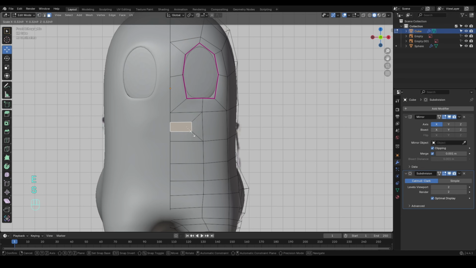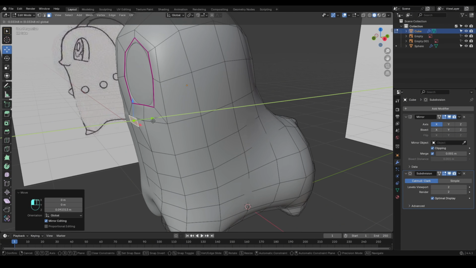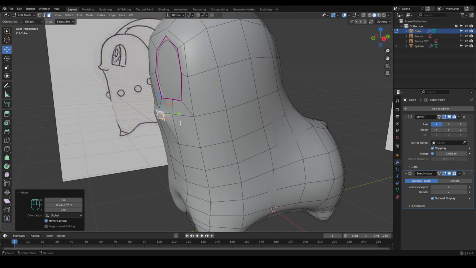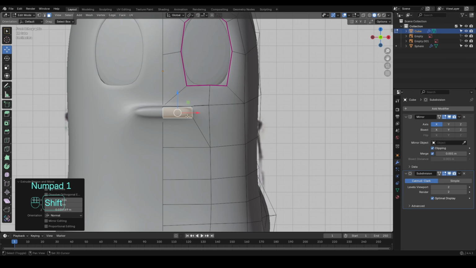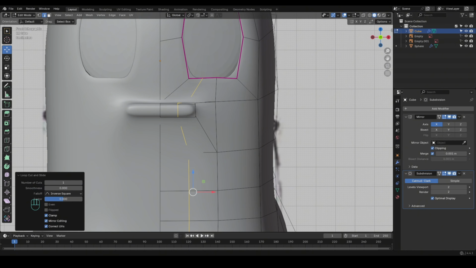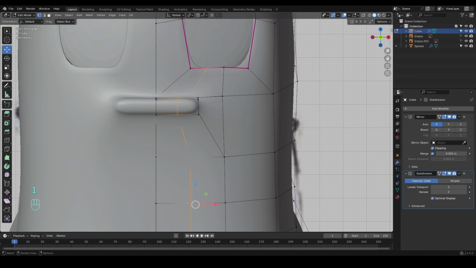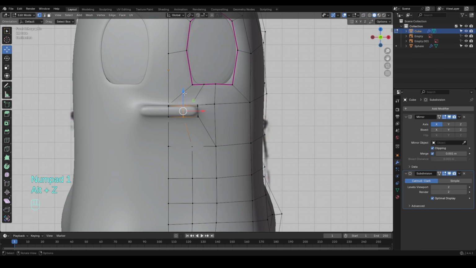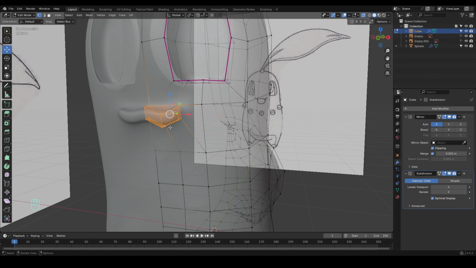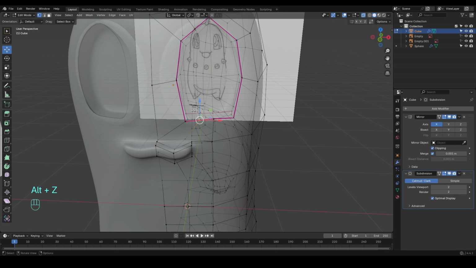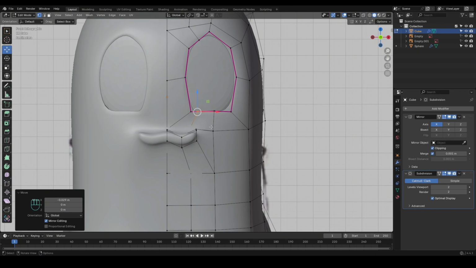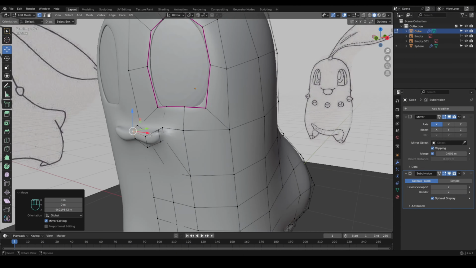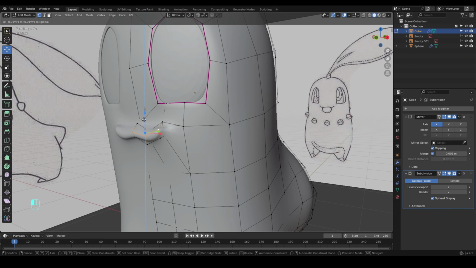Now let's model the mouth. Start by selecting the face, then press E to extrude and S to scale it down slightly. Next, extrude it outward along the Y-axis to form the mouth shape. Add an extra loop cut by pressing Ctrl R for more control, and tweak the vertices to refine the shape.